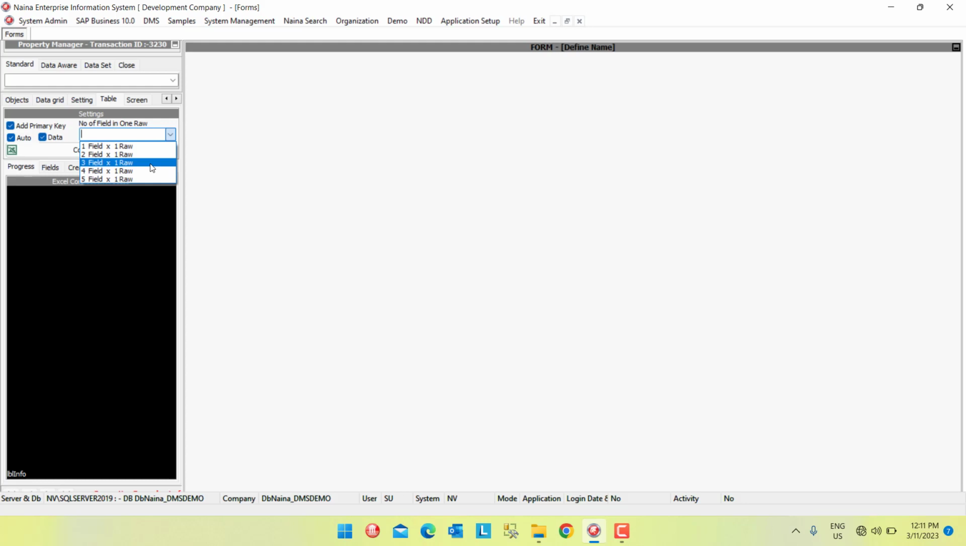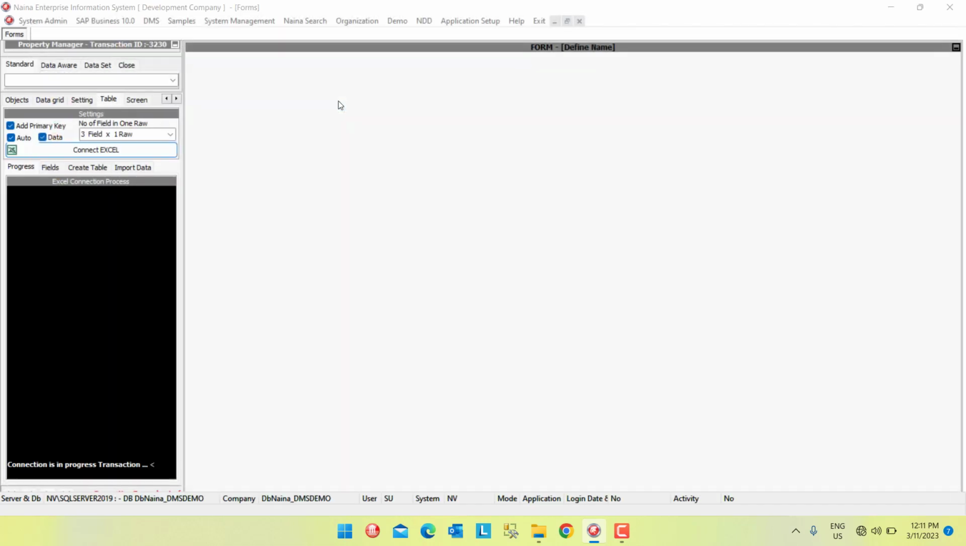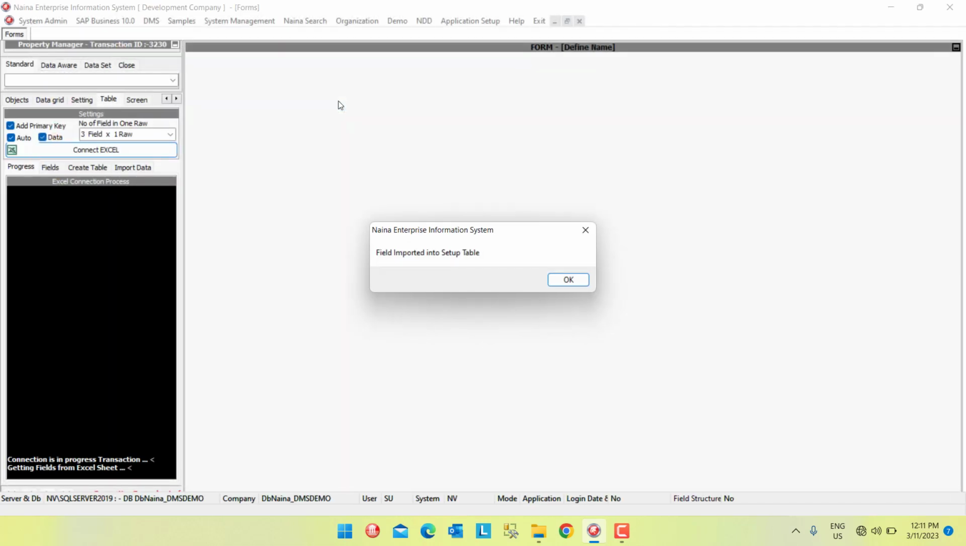Basically, I have a lot of system patterns. One of the patterns will be selected, and then I'm going to tell the system, when you generate a form, please put in one row three fields. So three fields in one row I'm selecting here, and then you click connect. Once you click connect, you need to open the folder and connect that Excel file.